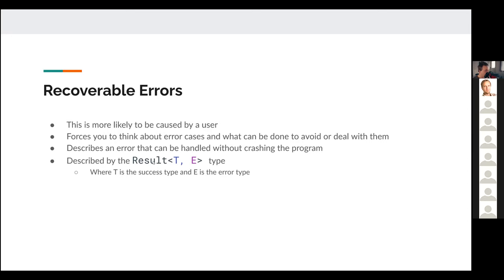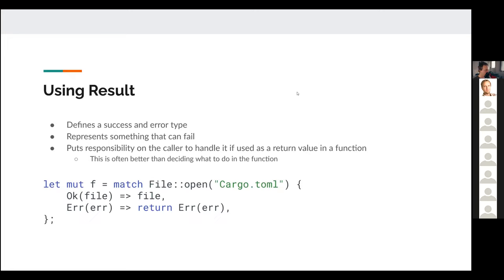So we will use this in a practical example, and then you will use it in the small mini tasks after. And the whole point of this is that it defines the success and error type, and it represents something that can fail. And when you see a function that returns a result, that basically means that the responsibility is on you as the caller of that function to handle the result, which is often better, especially if you're writing your own functions. Sometimes it's better to delegate the error handling to the caller, especially if it's a low-level function. Then the higher-level functions can decide how to handle the error in the context that it's happening.